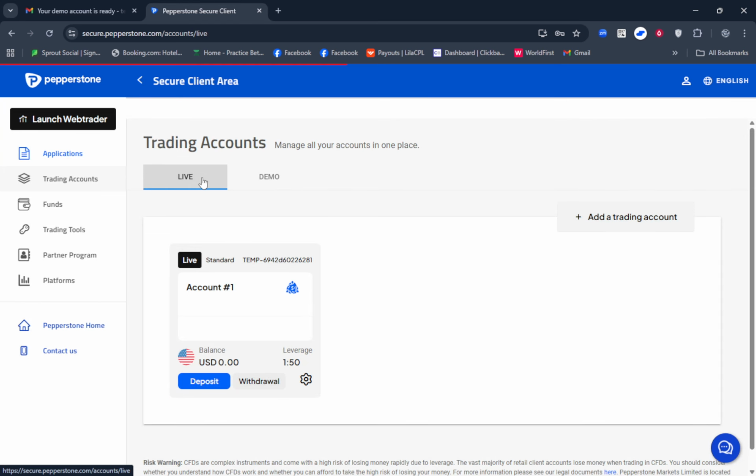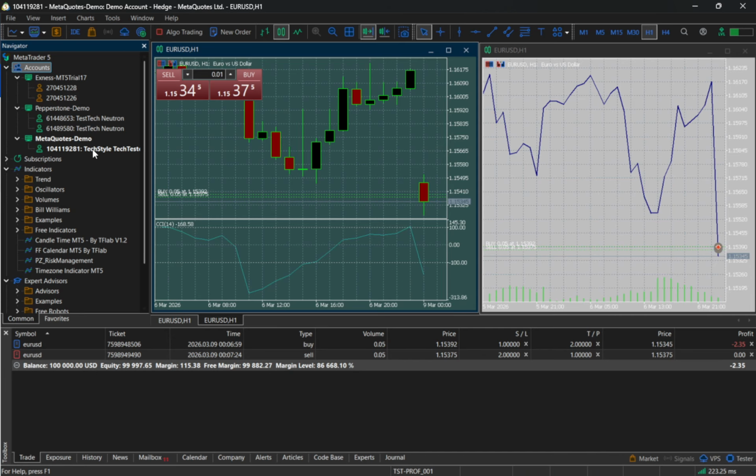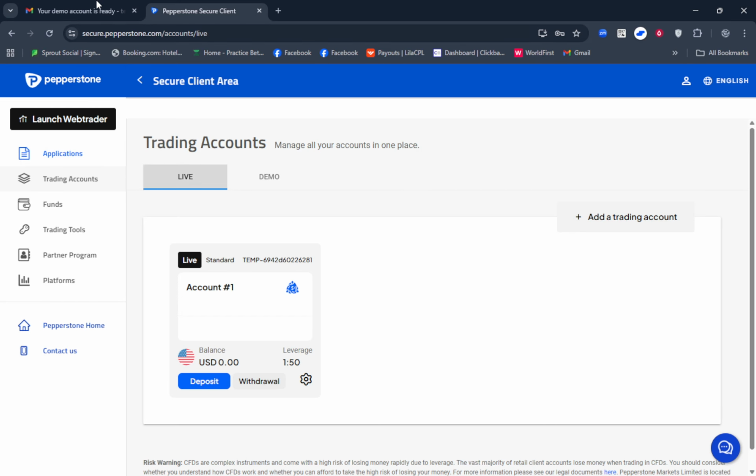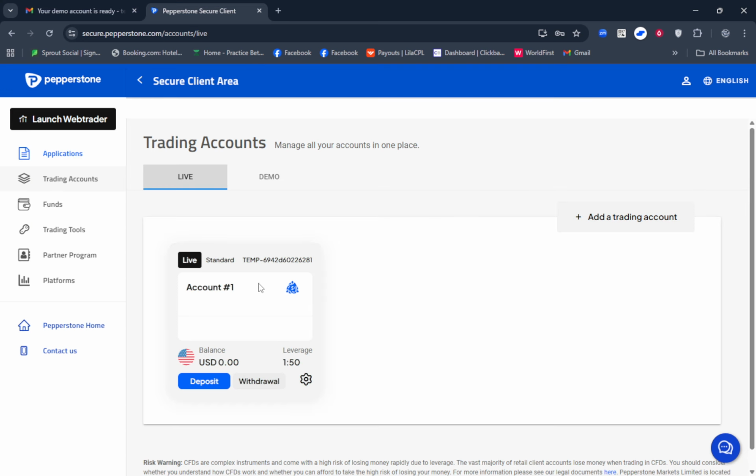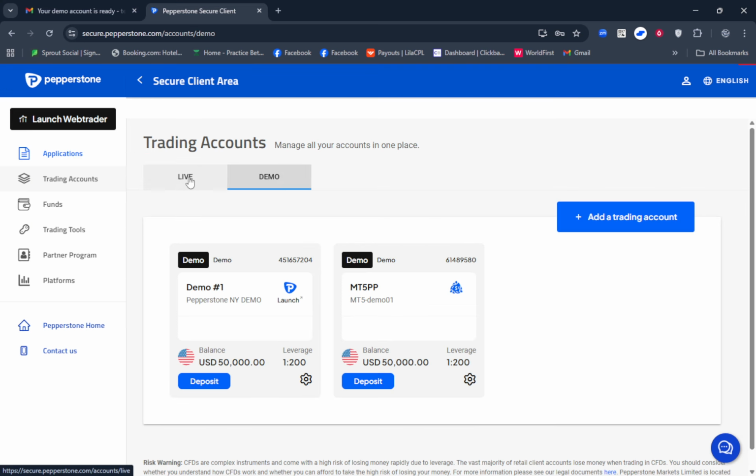To recap, you can confirm your MT5 account details directly in the desktop platform under Navigator, in your broker's welcome email, and in the broker's client portal under Accounts. Use these 3 checkpoints together to quickly identify your login number and the correct server, and you'll be ready to connect and trade with confidence.